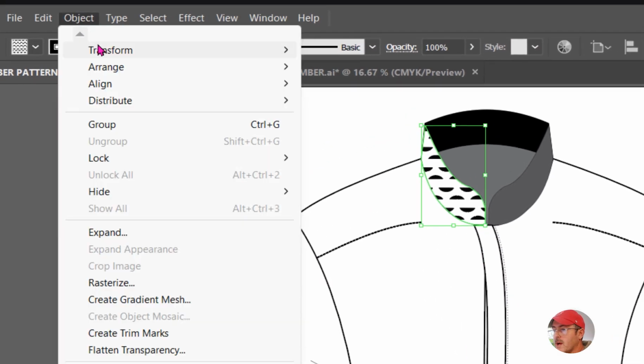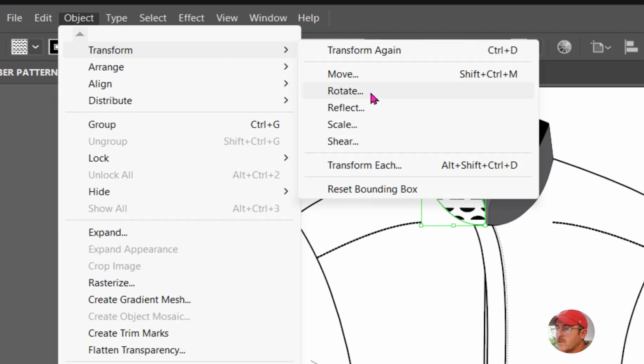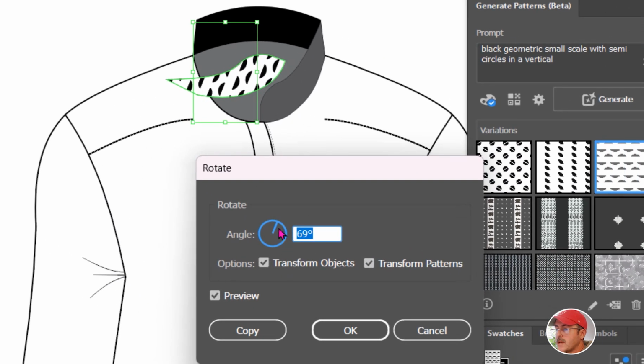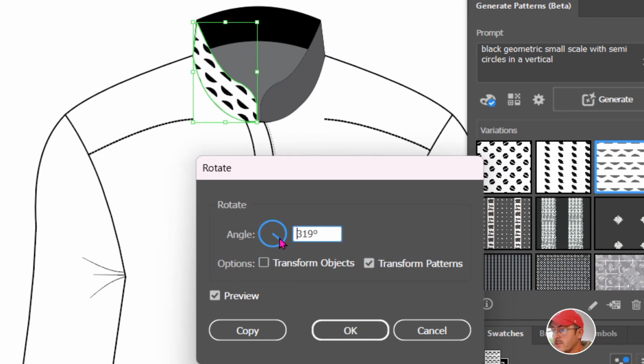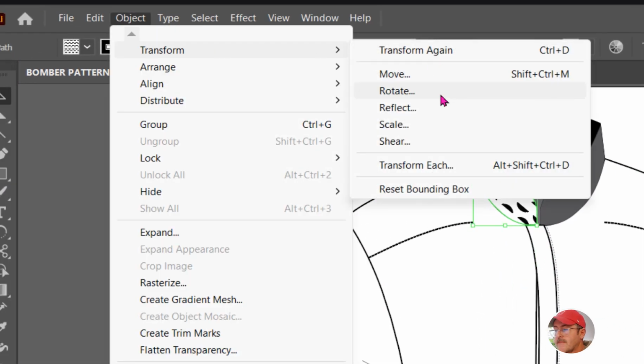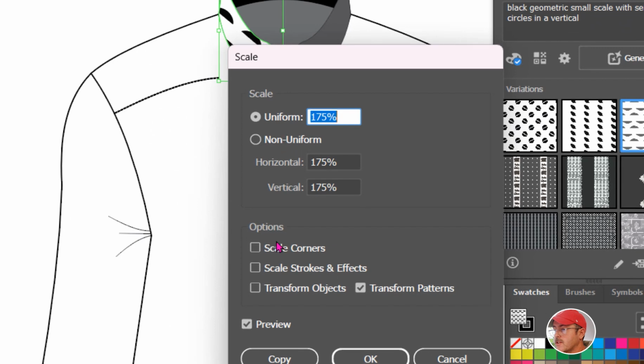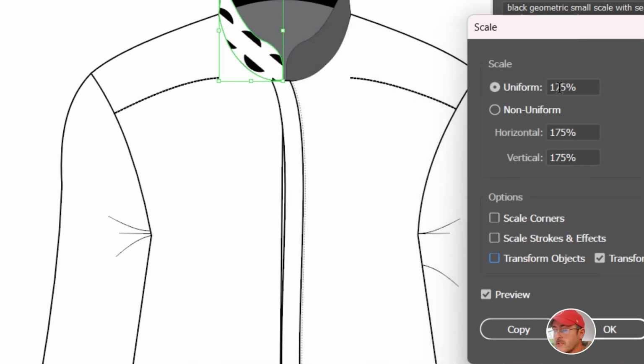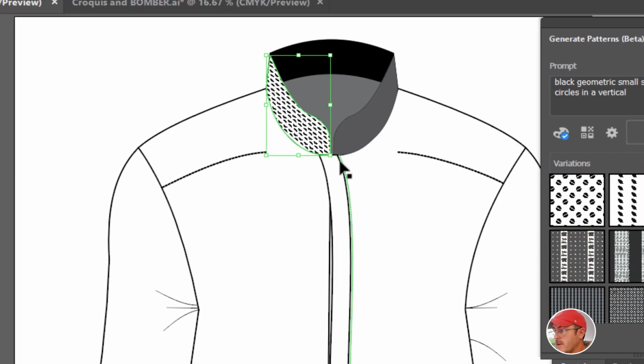I'll go up to the object window, transform, rotate, and make sure transform object is turned off and transform patterns is turned on, and then you can freely rotate it. Looks good. Let's do the same for scale. Object, transform, scale. Make sure transform object is turned off. With transform patterns turned on, you can freely scale this up or down, and I think that looks pretty good.